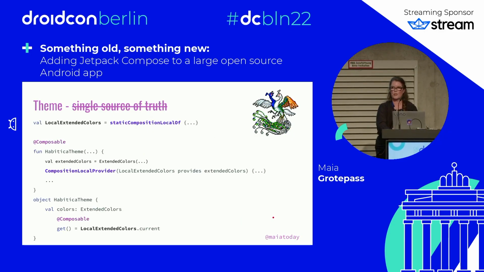And I'll just quickly show you the code. Now, I know it's after 5, and I know no one can read code anymore, but it looks like this. I'm showing you this so that you can see the words and that you can search in Google for it later. So here, I'm setting up these extended colors. This is the theme. Here, I'm telling the composition local provider that if someone asks for local extended colors, then they must get it from here, and you can set the color in here. And this is how, in the singleton object, when you need the color, you can get the current version of the local extended colors.